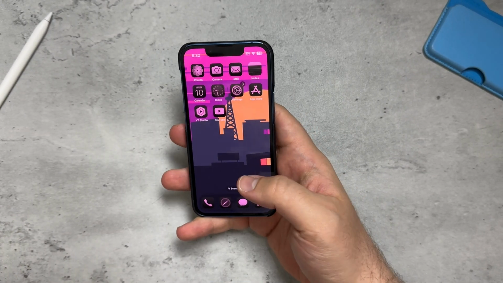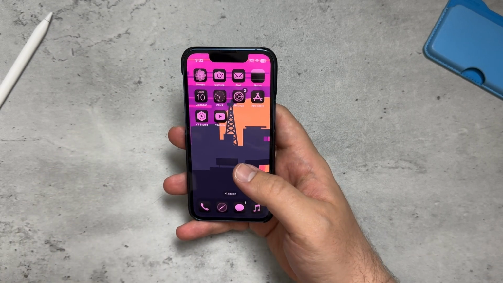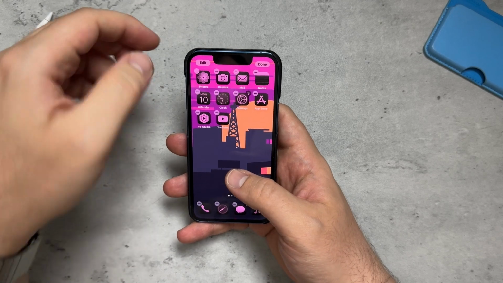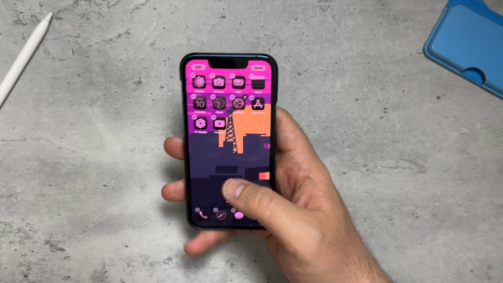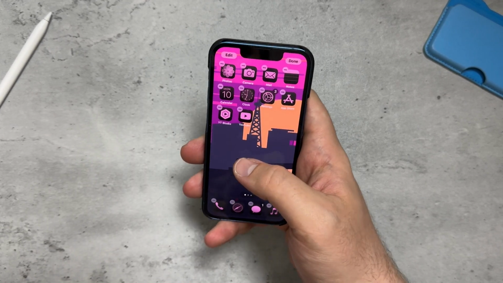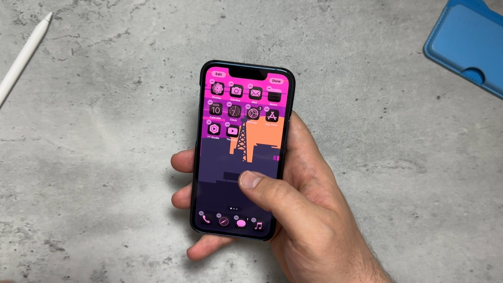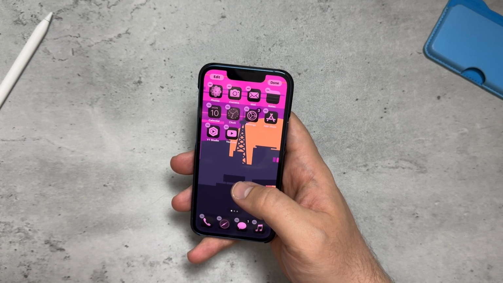Let's talk about the movable iOS icons. Just everything about the icons right here. And we're gonna go ahead and hold. So after years of asking for this, Apple finally adds movable iOS icons to the home screen. So while apps and folders will still adhere to the underlying grid, you will be able to put them anywhere you wish so that you have a deeper customization option.